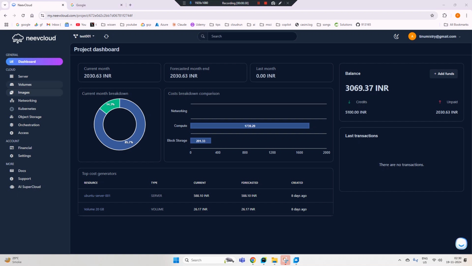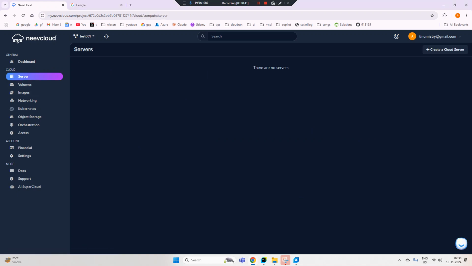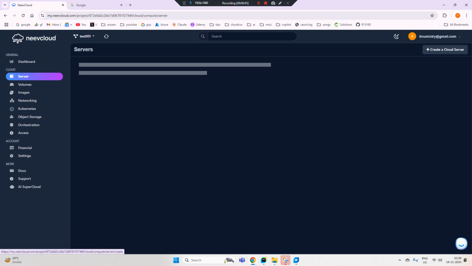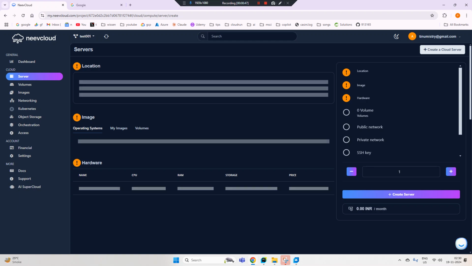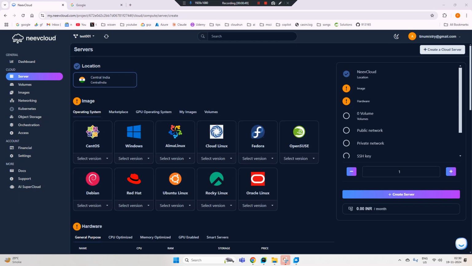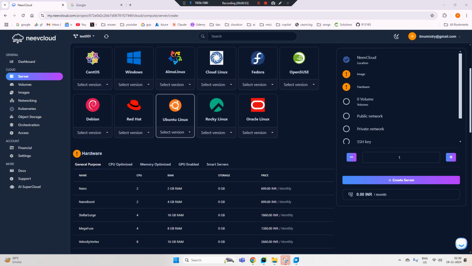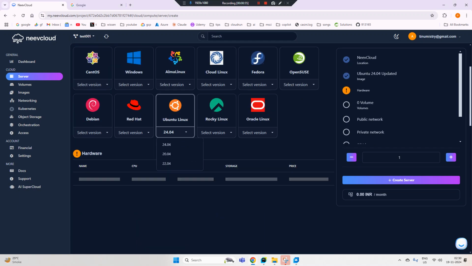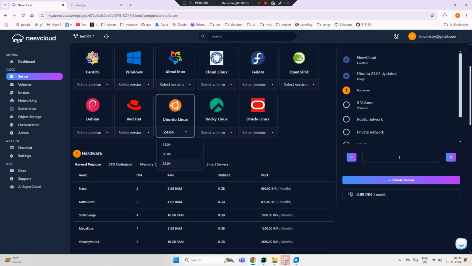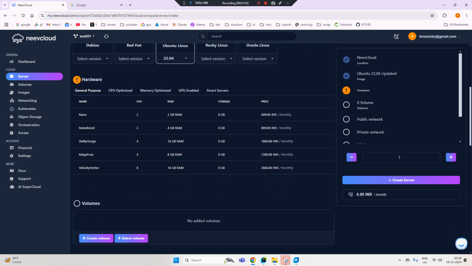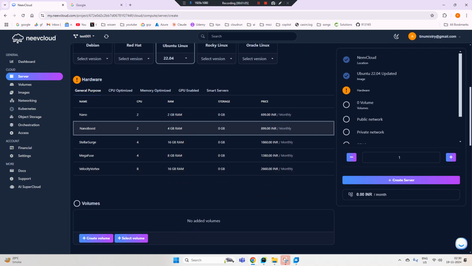To create an Ubuntu server, just click on this server, and currently there are no servers. You just click on create a cloud server. Once you get the list of the servers, you can choose. In our case it is Ubuntu, and here in the drop down you can choose the versions. So I'll just go with the previous version, so 22.0. And here you can choose the hardware, so I'll just go with the minimum, that is the nano one.